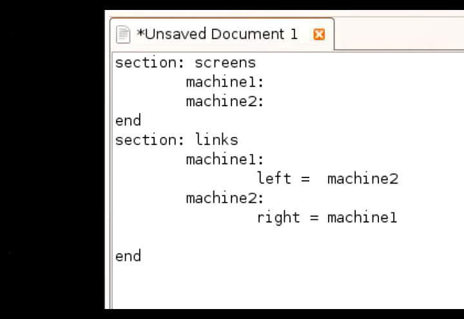In order for Synergy to work, we need to have a server and a client. On both of them, we need to have Synergy installed, and on the server, we need a configuration file that looks like this.